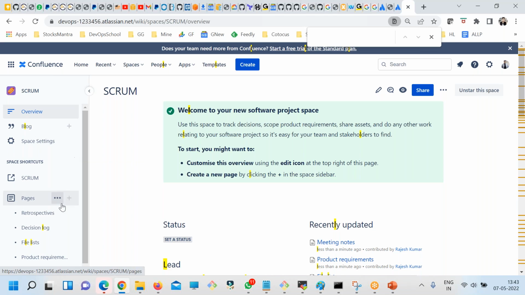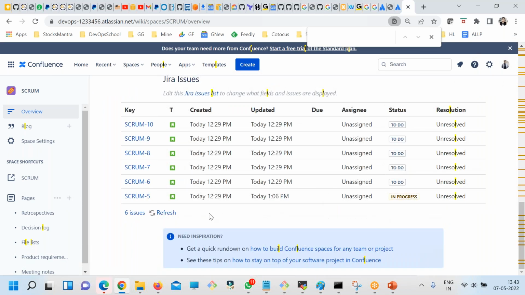Let me create a new page and I'll see that, because it's a home page, so probably because of that it's not coming. It should be on the bottom here. So create new issues and stuff like that is there. Okay, so now how do we work with this?